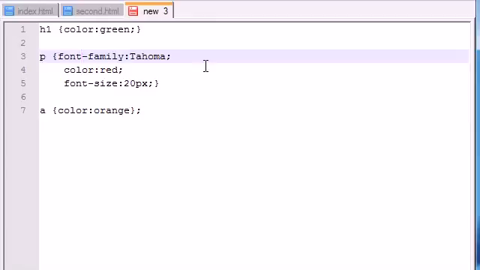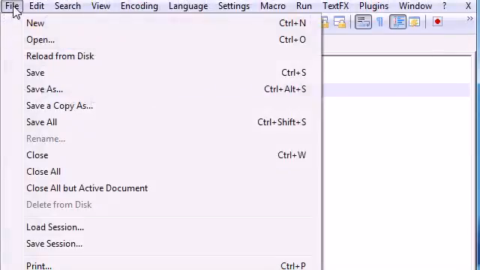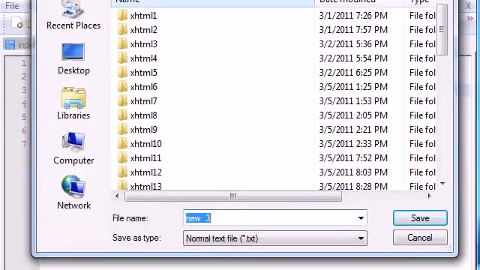Well, the first thing we need to do before we even think about doing that is go up to File, Save As, and we need to save this as a special file. You can name it anything you want. So I'm just going to name mine donkey because why the heck not? And you need to save it as a CSS file.